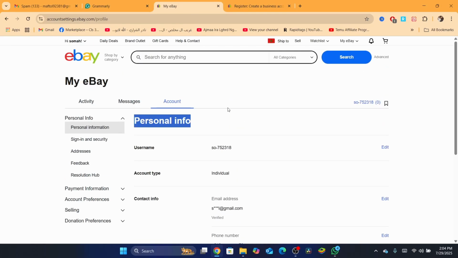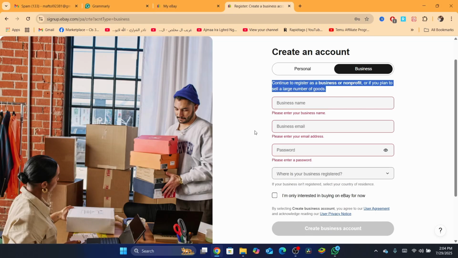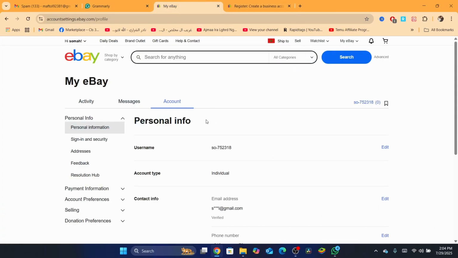I have a lot of eBay accounts right now doing over $10,000, and they are not business, even though most of them are business, but some are not, because I don't really need to do that. Especially in my country, I don't really need to upgrade. So just make sure that you really want to upgrade, and that it makes sense for you to upgrade to business.